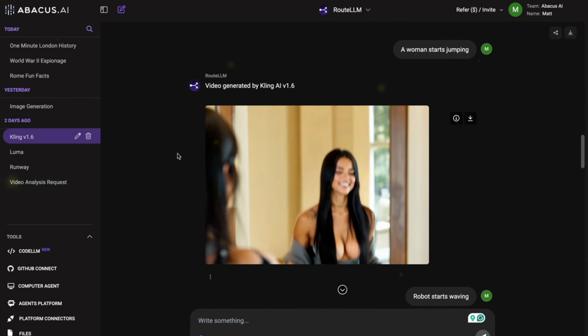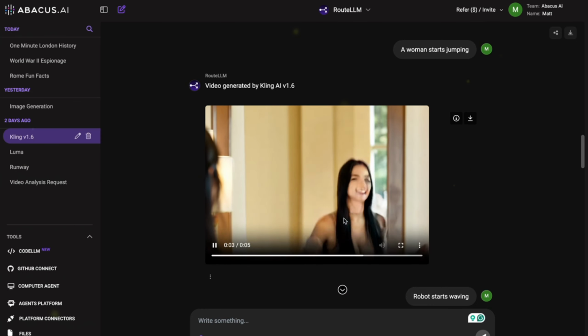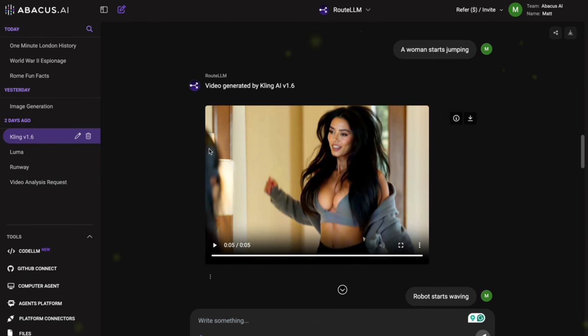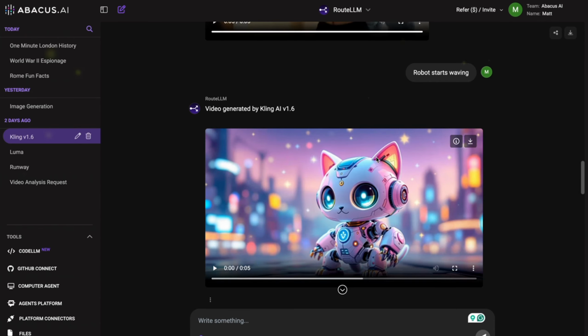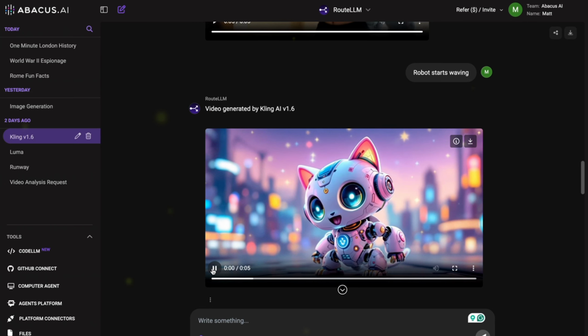Okay, now we have a woman starts jumping, and we have Kling again, and here is the result. I would say it still looks real. When she is jumping, we can see there is a bit of distortion, but it's very difficult to make very smooth animations or very smooth videos with such models or with such prompts. So I just wanted to see if it can actually make it work. And it did.